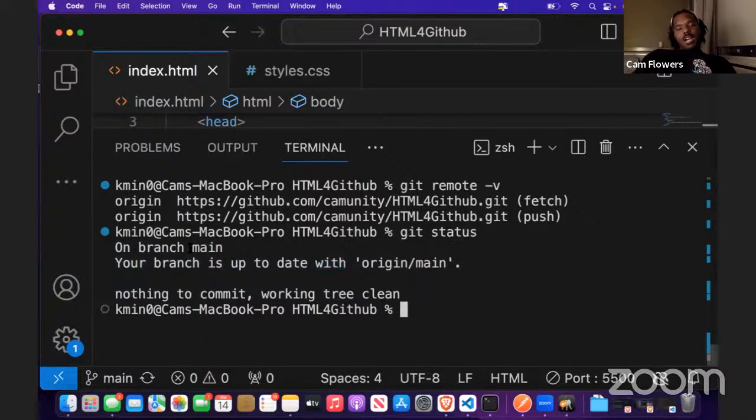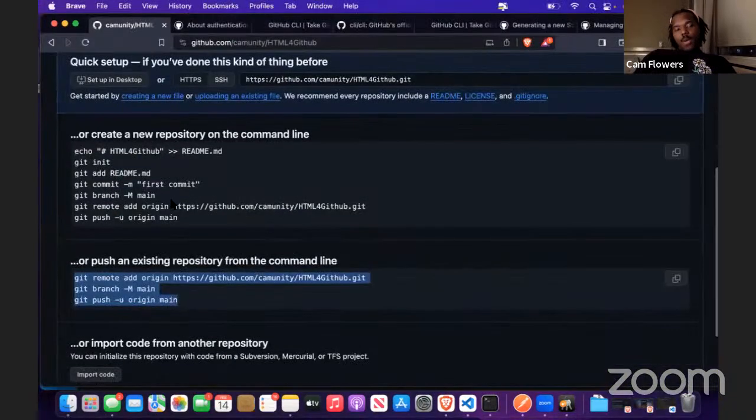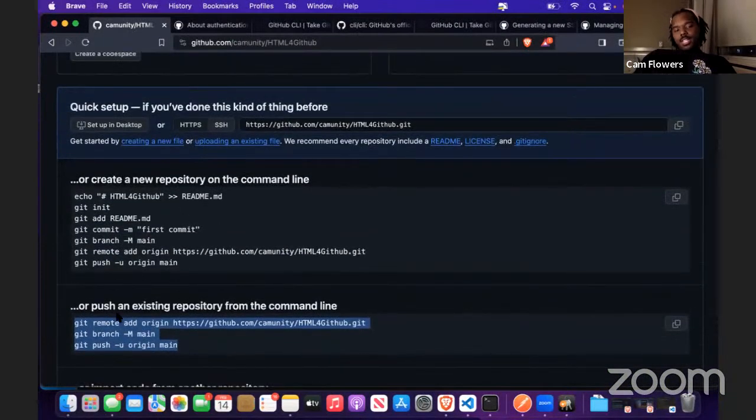Oh, here it is. On branch main, our branch is up to date with origin main, right? So we're on our local branch main, and this is up to date with origin main, which is the GitHub repository there. I wanted to point out this other section here, which does the same three commands at the end, but this is just saying, hey, if you're setting up a new repository, I don't really like this example because it's not realistic all the time if you don't know what this is doing.